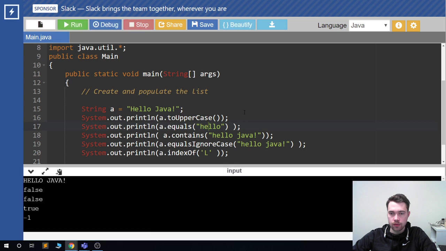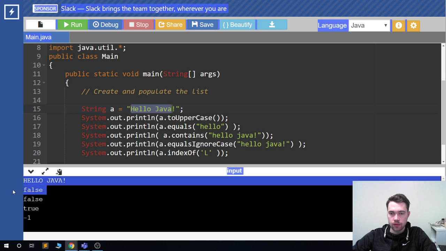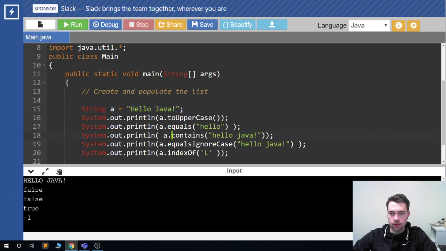A dot equals hello. So it compares again hello with hello Java. Are they the same? No. That's why it's going to return false. A dot contains hello Java.